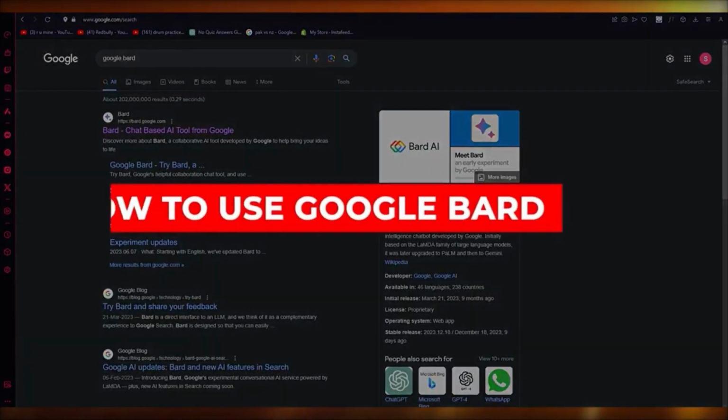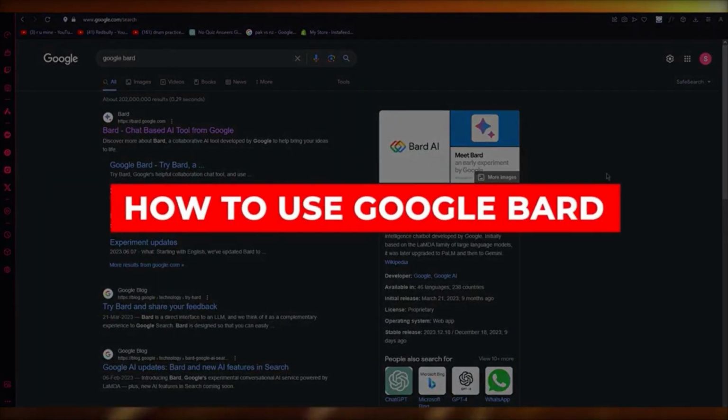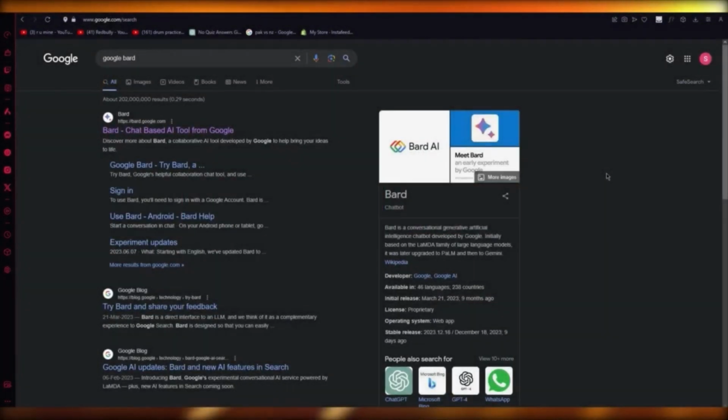Goodbye. How to use Google Bard. So if you want to quickly go ahead and use Google Bard, what you're going to do is you're going to come to Google and you're going to write Google Bard. And it's going to bring you to bard.google.com. And that is exactly what we're going to want to go to.